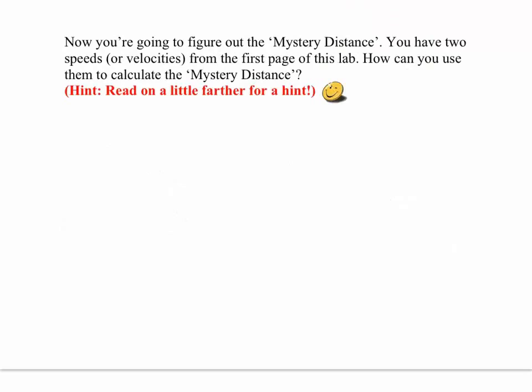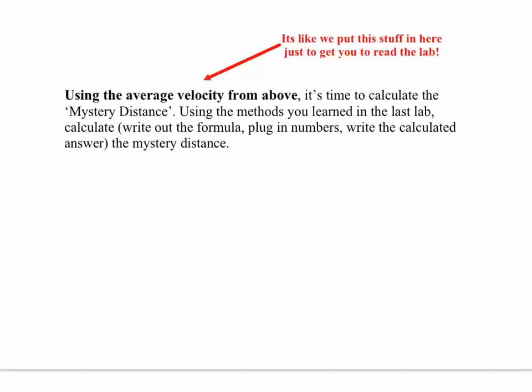So the next question asks, how are you going to use your two calculated speeds to be able to figure out one calculation for mystery distance? And it's almost like we do this for our own enjoyment, but we really don't. We do it to make sure you read the lab. Check out the next question, which says, using the average velocity from above. Make sure that we'll be using the average of our two calculated speeds from before to then be able to plug in for just one calculation. You could also use both calculated speeds, do two calculations for mystery distance, and then average that, but it's just one extra step.